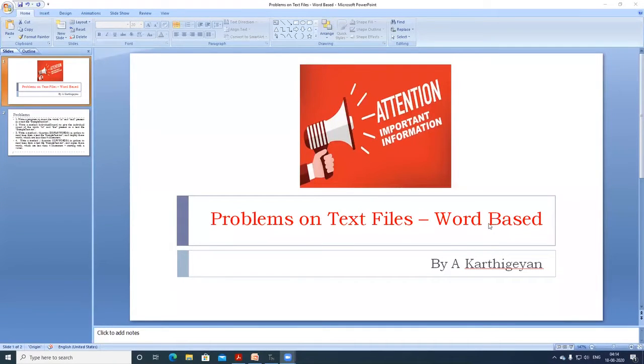Welcome back, students. In today's session, you will be learning how to solve problems related to text files, that is, word-based problems. Let us move on to the problems.